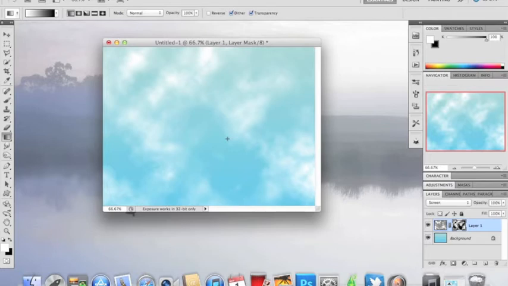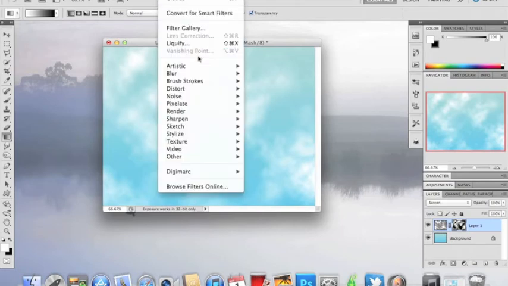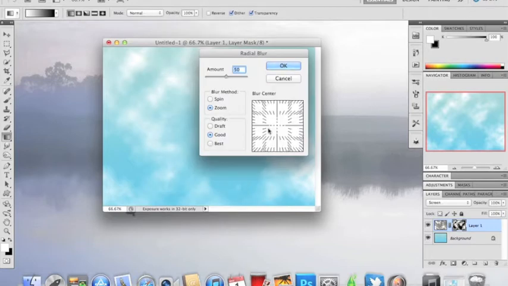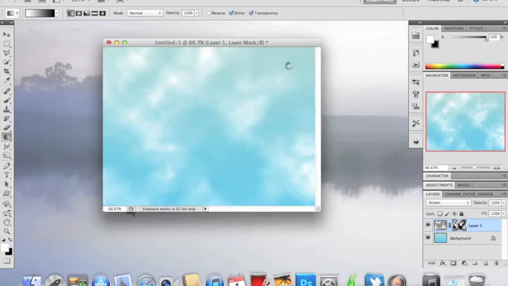Alright, now while we're still in the mask layer, we're going to add a blur to that. So you're going to go to filter and you're going to click on radial blur. You want to make sure the amount's at 50 and you're on zoom and the quality is good. Have that, click OK, and you're going to get that. You can't really see it too much, but it's a little noticeable.